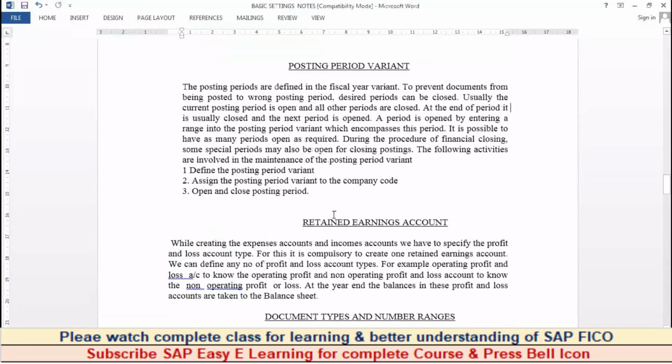See, the following activities are involved in the maintenance of posting period variant. Number one, define the posting period variant. Means first we have to define the posting period variant, then assign the posting period variant to the company code, then we have to open and close the posting periods. So we have to perform these three activities to open the periods.